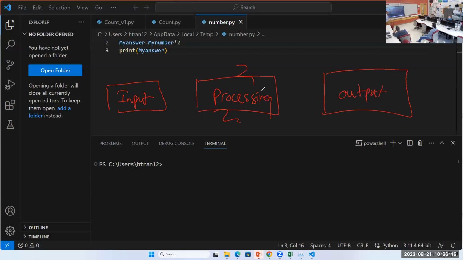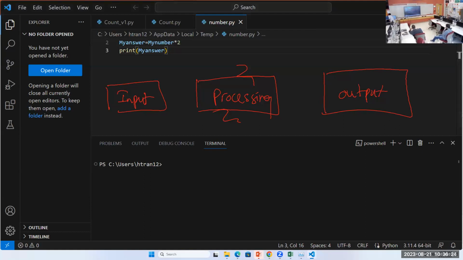And this program is very simple. The input here is what I get from the user. That is a number, right? I get my number here. That is the input here, my number.